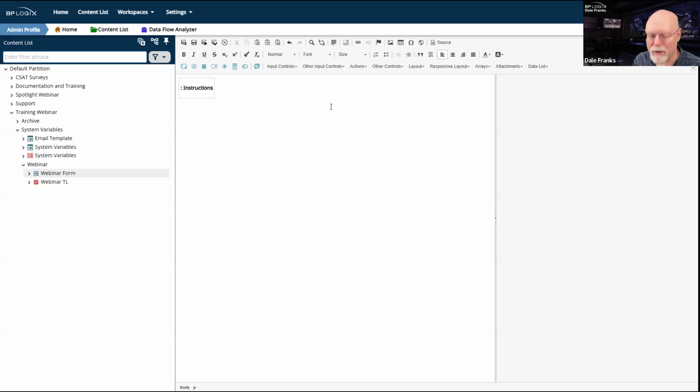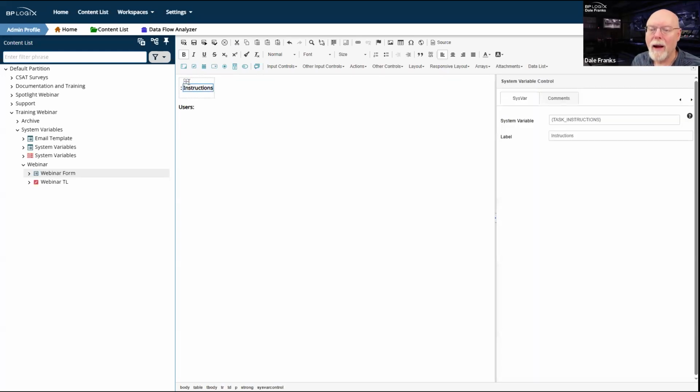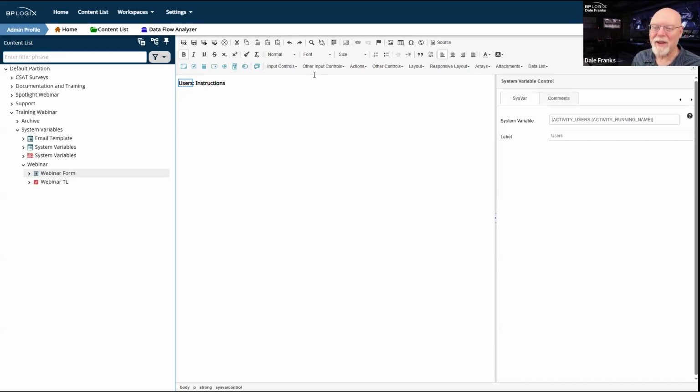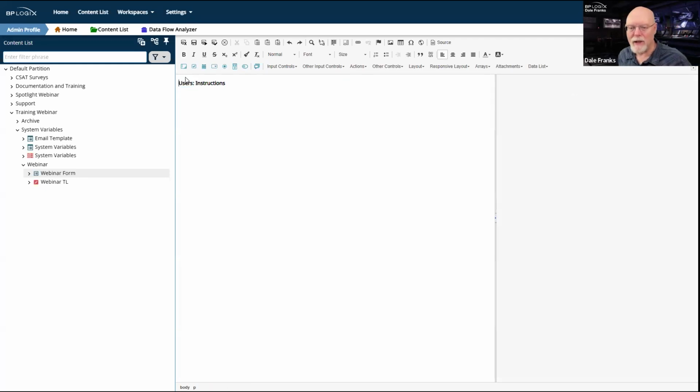So bear with me for just a second. Let me get the instructions out of that table. Let me delete this table. There we go. Didn't want to quite delete that much, did I? So at the very top of my form, I have these two system variables.